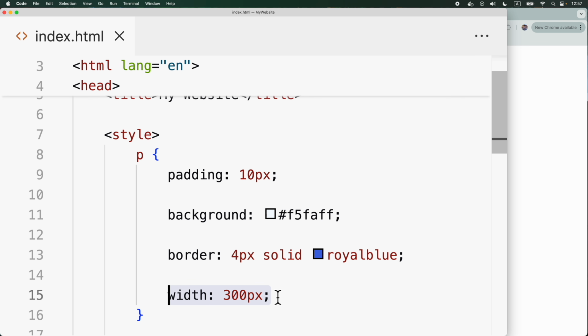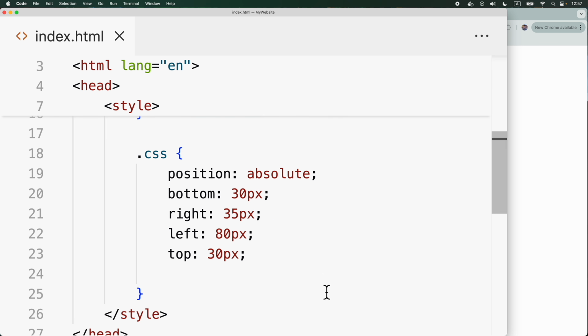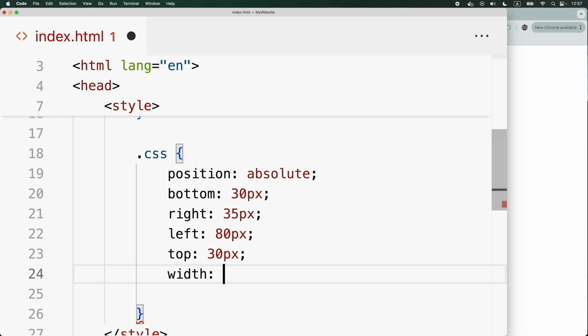In CSS, many different properties can affect an element's dimensions. Some of them have stronger influence, like the width property. To release our CSS paragraph from this 300 pixels constraint, we can override the width property specifically for our CSS paragraph. Remember, a class selector is stronger than a tag selector. The value is going to be auto.